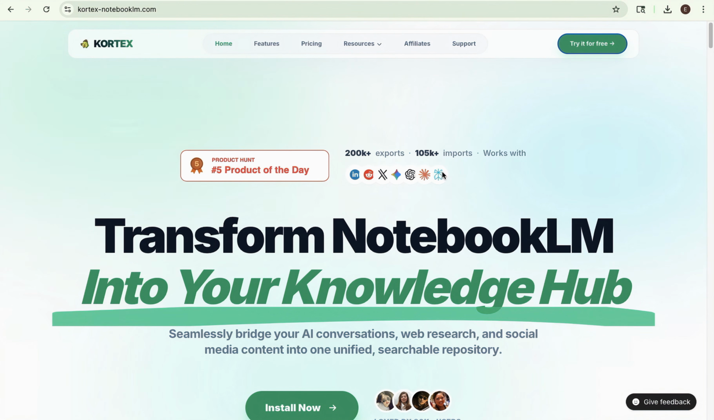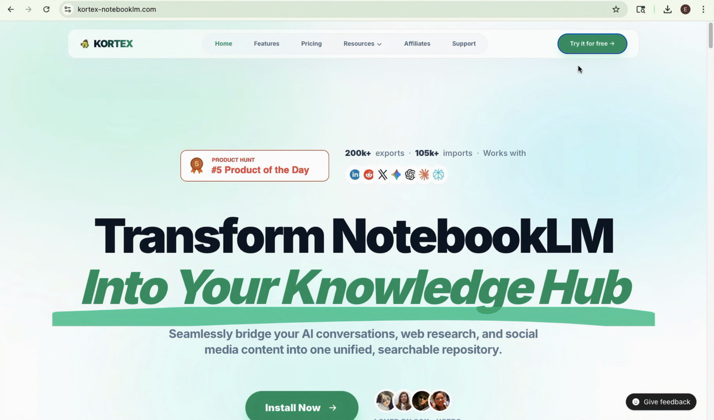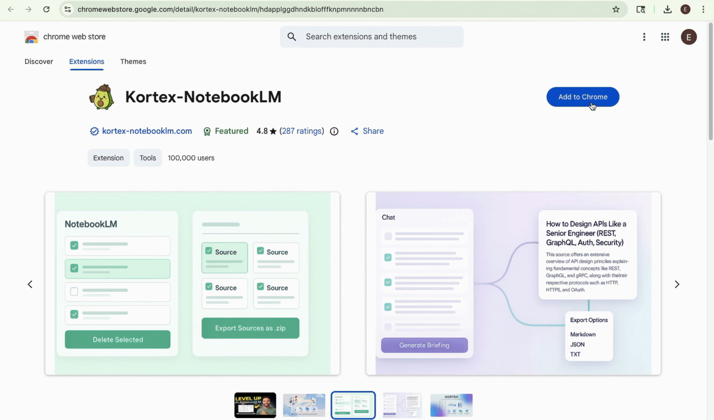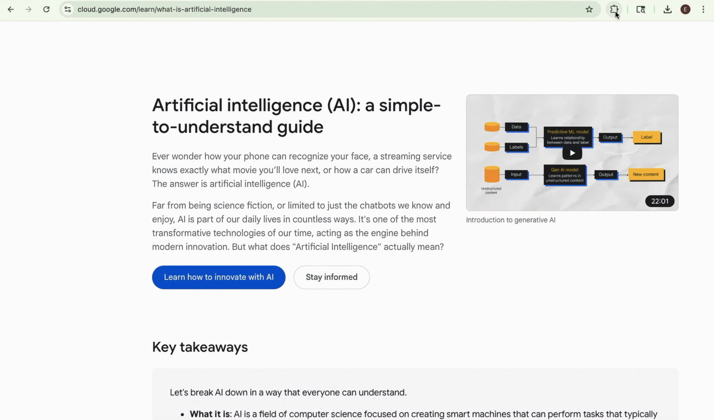Kortext is a tool that helps you save web pages to NotebookLM, sync documents, remove duplicates, and export your content easily. This tool helps you quickly send web pages, links, and documents directly into NotebookLM. To install it, go to the home page and click Try for free. Then click Add to Chrome. Next, click Add Extension. Now, let's test it on this article.